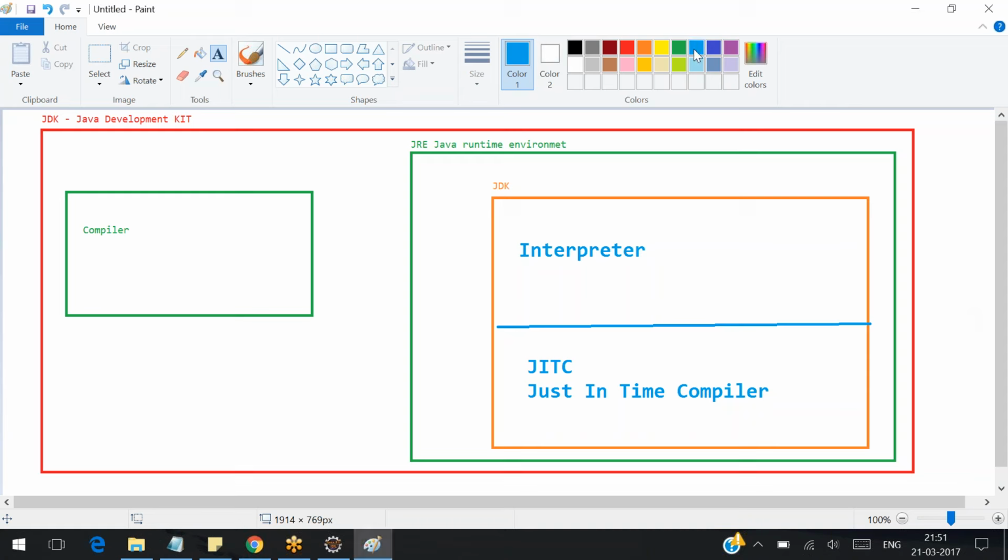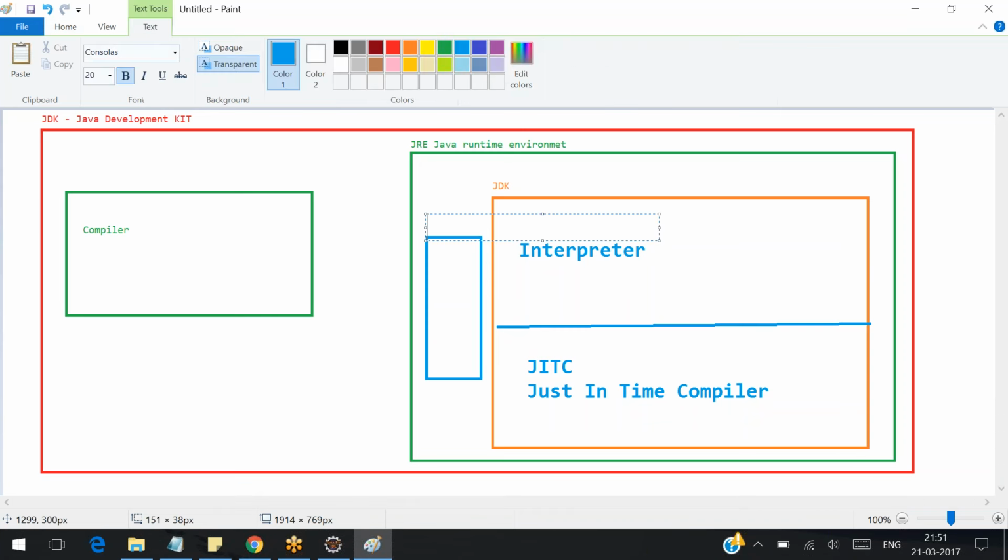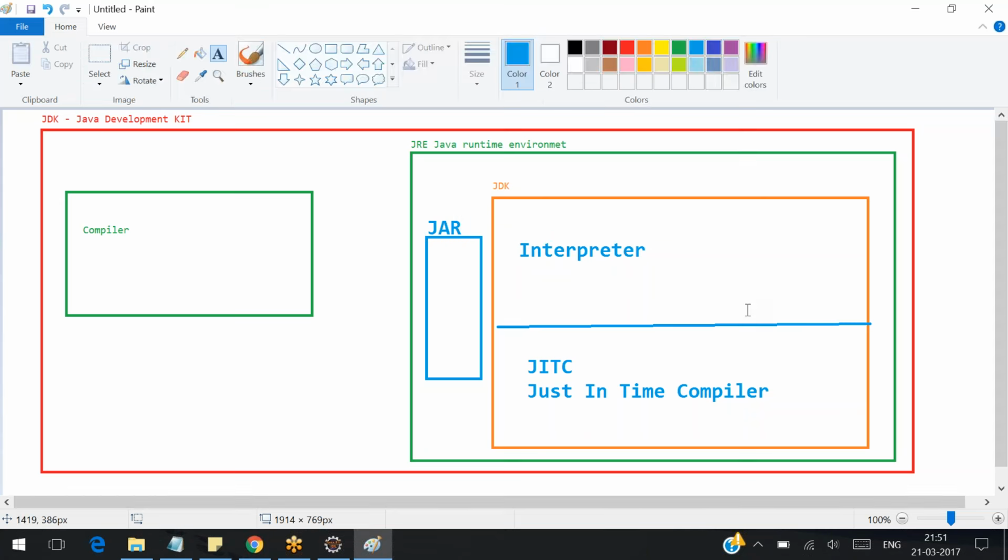Before that, I just want to cover one more topic here. Apart from these three things, there will be something called a packaging thing. They will call it JAR. You know what the compiler does: it converts source code to bytecode. And the interpreter and just-in-time compiler convert that bytecode into machine language.